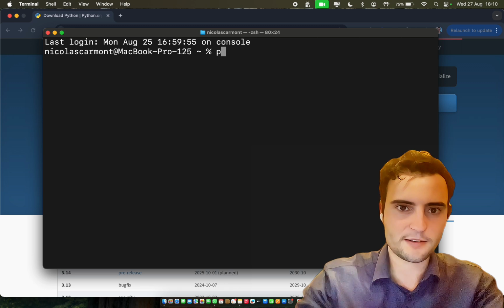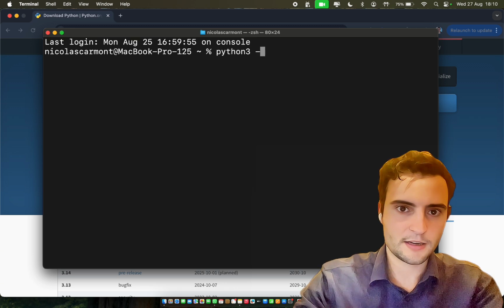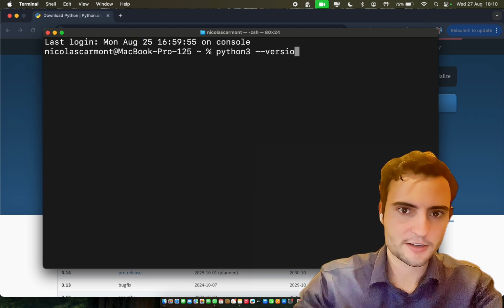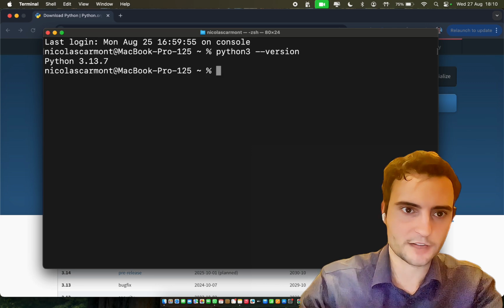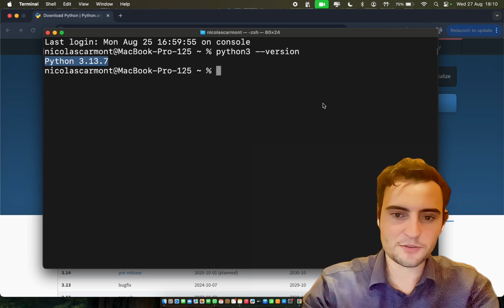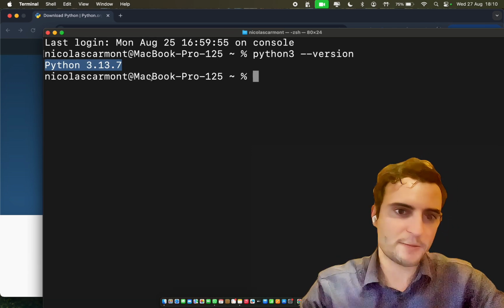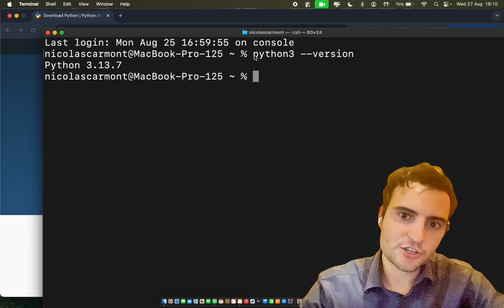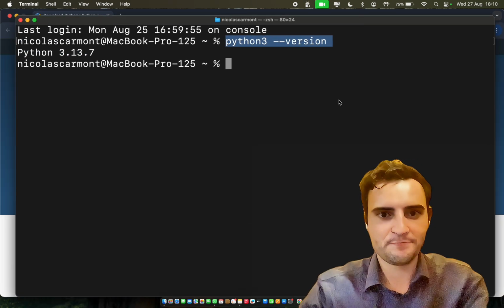And I'm just going to do python3 --version. And this will tell you what version of Python you're using. So there we go. It shows me that I'm using 3.13.7. And this is how you can ensure that it was downloaded properly.